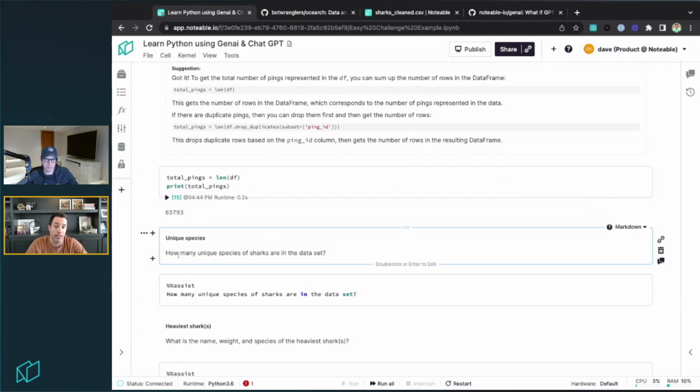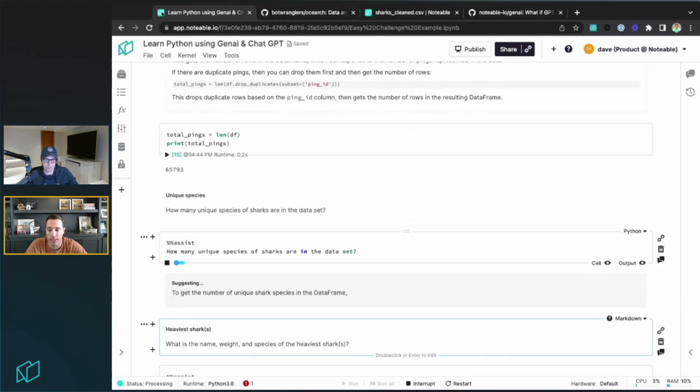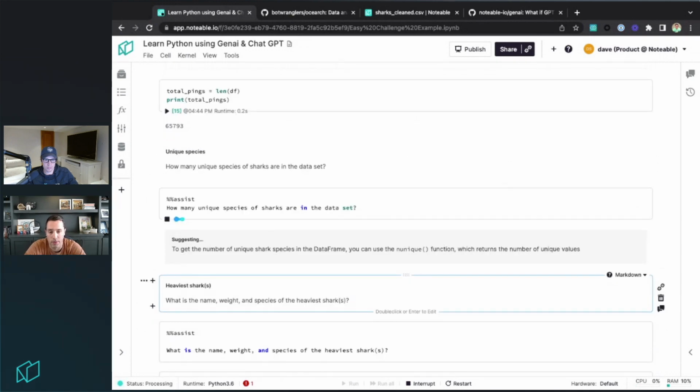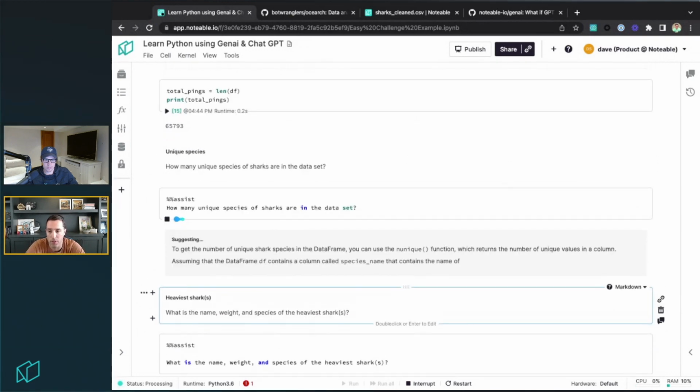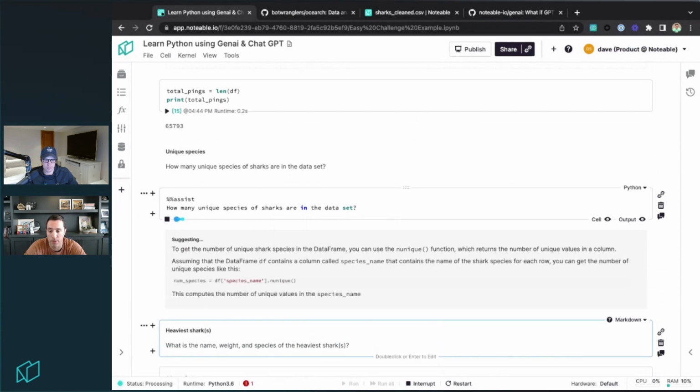And so the next question on the right: how many unique species of sharks are in the data set? You can ask that. The function returns the number of unique values in the column. Assume the data frame has a species name column, the name of the shark species, and you get a number.